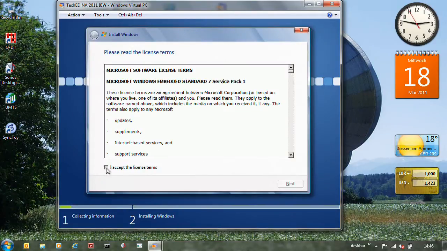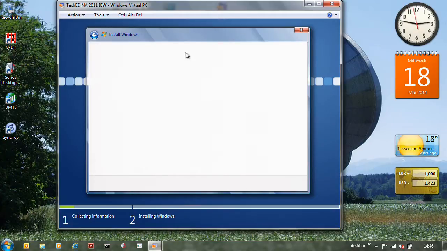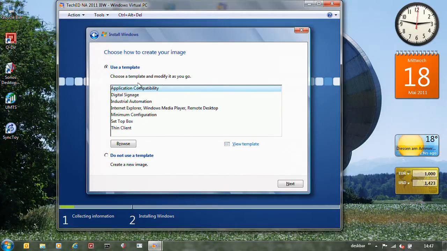Of course, we accept any license agreement with Microsoft. Don't think about it. You can't help it either.